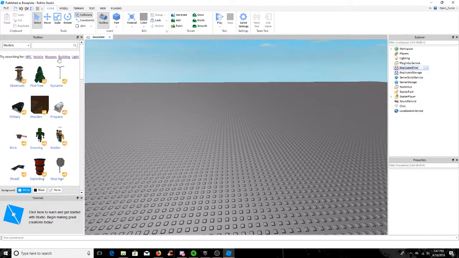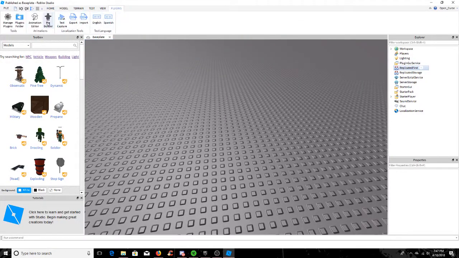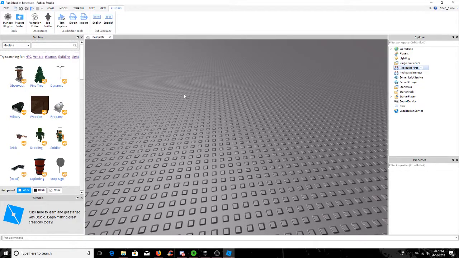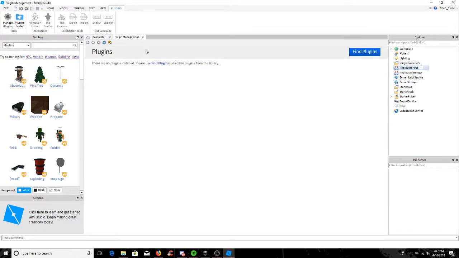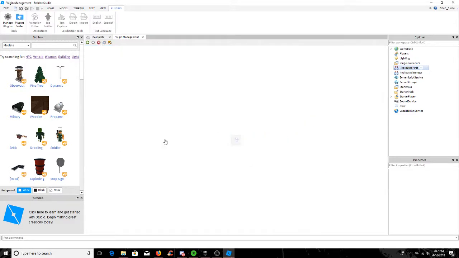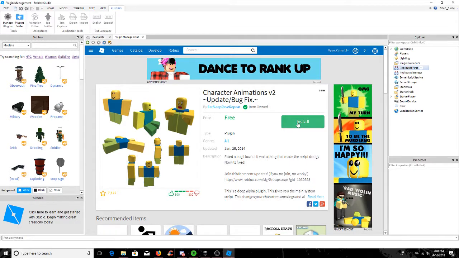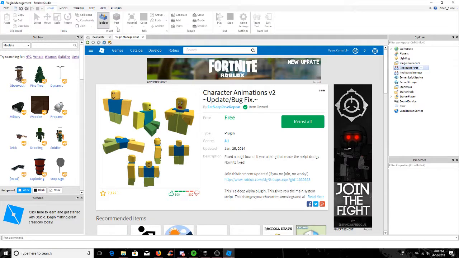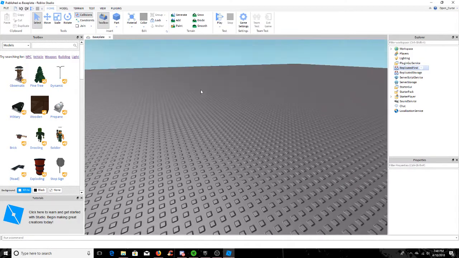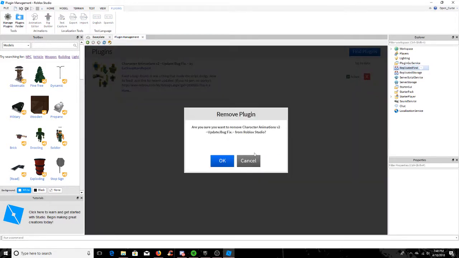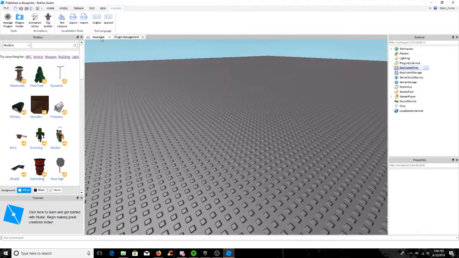So you're going to want to have Toolbox open. And your plugins, you need Animation Editor and Rig Builder. I will give you the link in the description, but you must have Roblox Studio open to install a plugin. So if I wanted to do character animations right here, basically what we're doing, but in R15, you would click install and it'll show up at the top up here. And you click off that. And here's the plugin. Now, I don't want that plugin, so I'm gonna get rid of it.